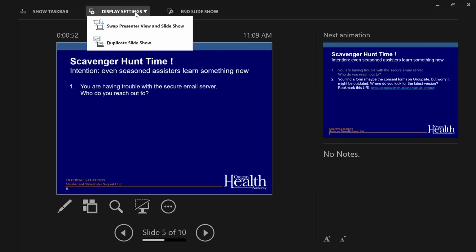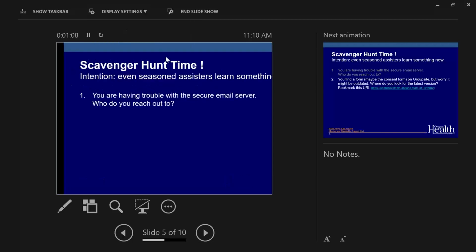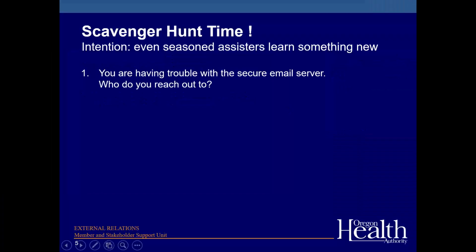And let's make sure that you can see the proper slide. Great, so I see one person found who to reach out to if they're having trouble with the secure email server. And excellent. Okay, so the answer is the OIS service desk. OIS.servicedesk@DHS/OHA. So there's also a phone number you can call, and it is right.